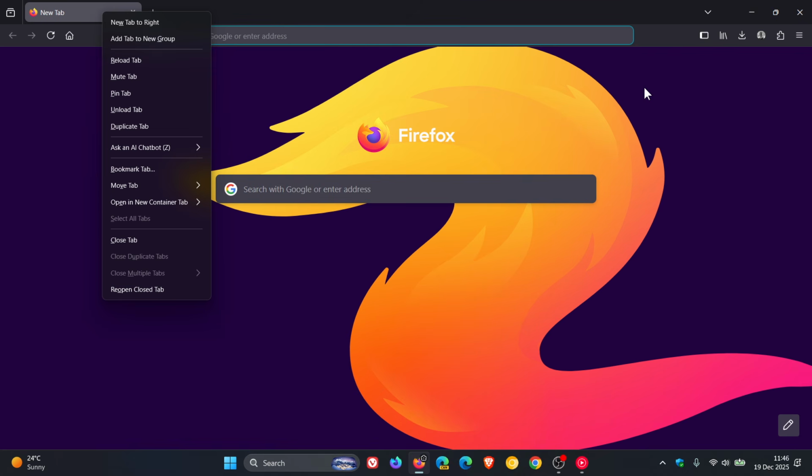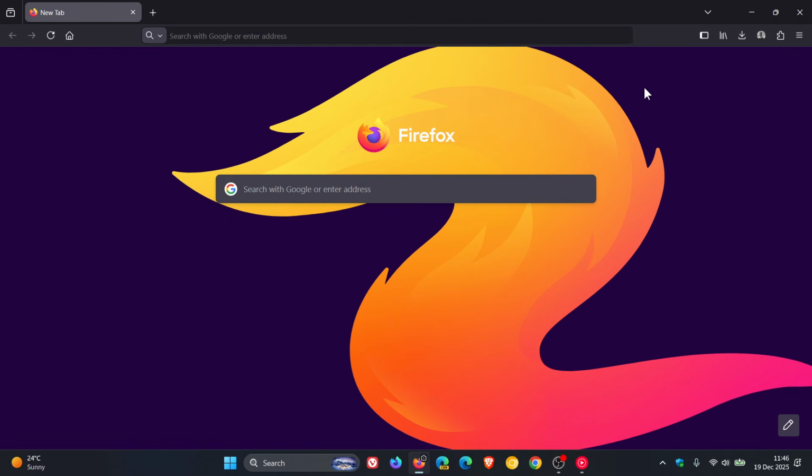So quick video just to show you that the new split view feature and split screen feature is now available in the stable version, albeit hidden behind an experimental flag. And when that does become a default feature in stable, obviously I'll post and let you guys know.